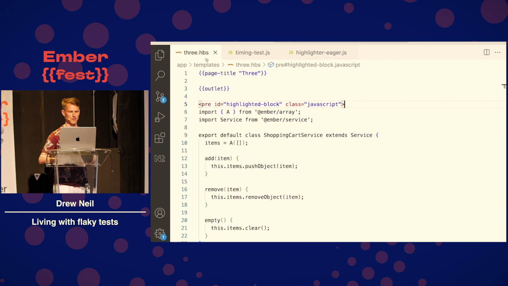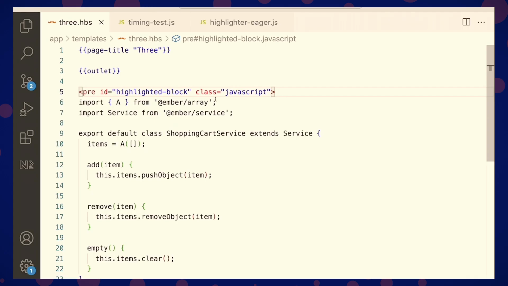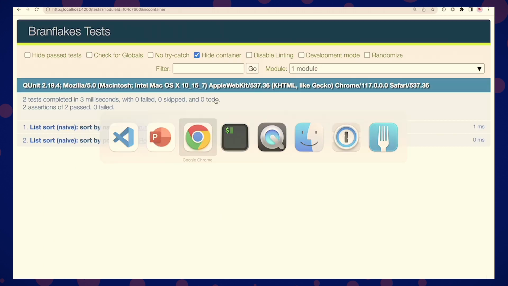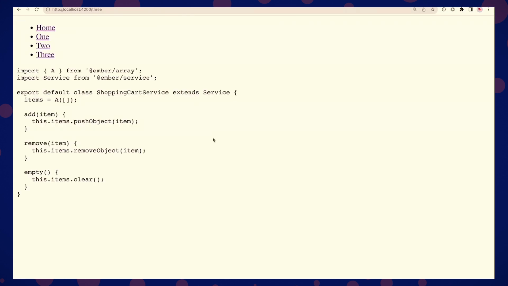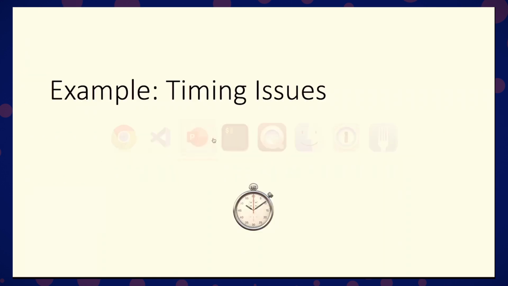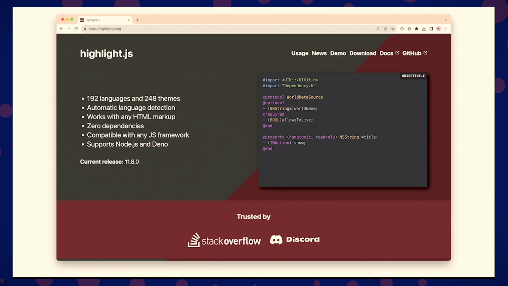Okay. So here we have a template, and it contains a pre-tag with some source code inside it. Let's just have a look in the browser. That's what it looks like. My first thought there is, it'd be nice to have some syntax highlighting. So there's lots of libraries out there we could use. I've chosen highlight.js for this one.